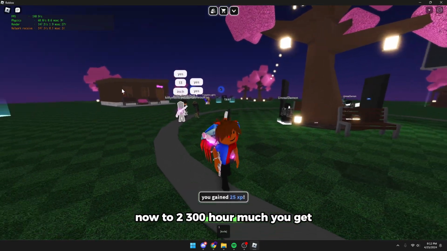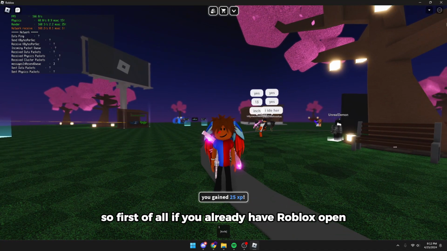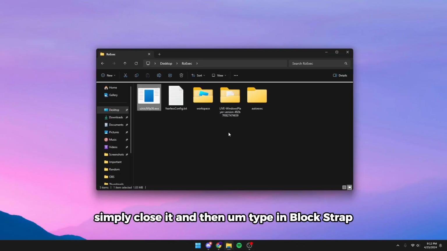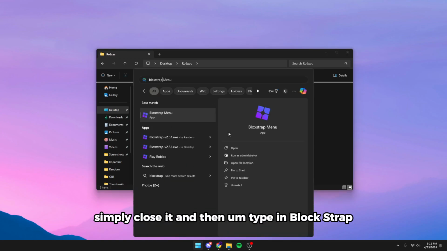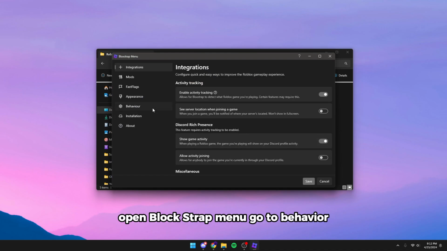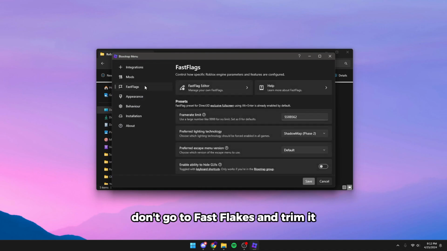Now I will show you guys how to unlock your FPS like I have right now, to 200-300 or more. So first of all, if you already have Roblox open, simply close it. And then type in Bloxstrap. If you already have Bloxstrap installed, open the Bloxstrap menu. Go to behavior, go to fast flags, and frame rate limit, put it wherever you want.